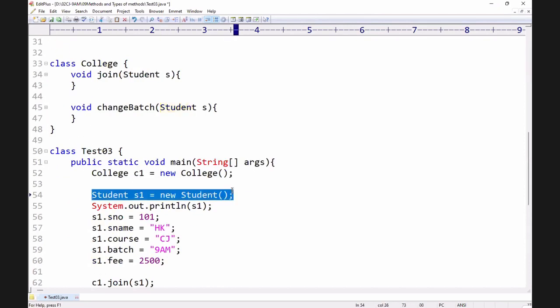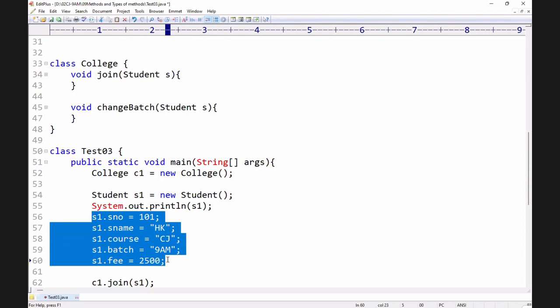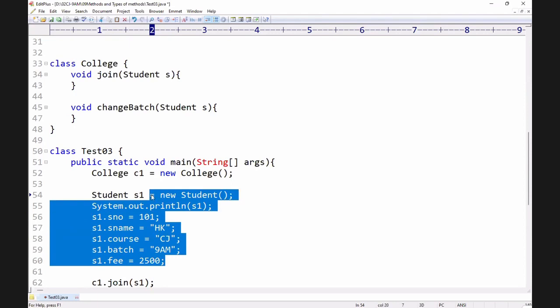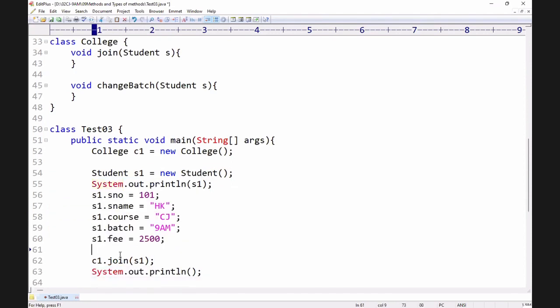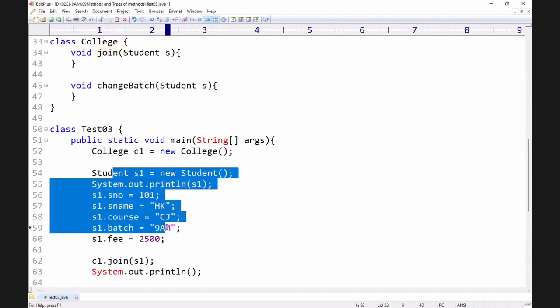Here the student object was created. All values in the student object were default values. And then for the student object S1, I initialized the student name, course, batch, and fee values. Then these values are stored in the student object. When I call the join method by passing the student object, is the join method receiving the default-value student or this initialized-value student?